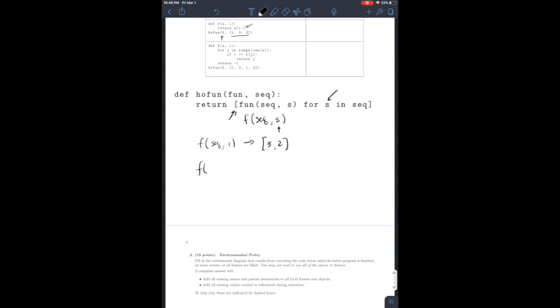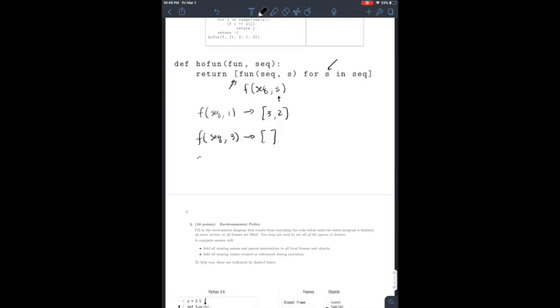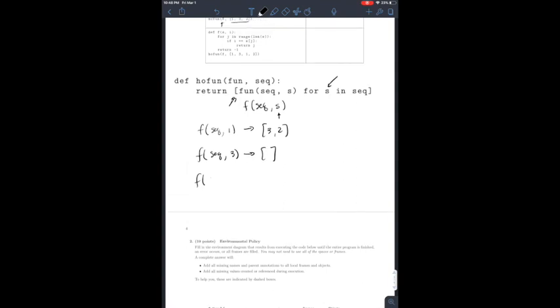Next, the next value that I'm going to have for s is 3. So I'm going to be passing sequence along with 3. And so if I slice at the third index, right, I'm not going to get anything. So it's just going to be an empty list. Finally, I'm going to have sequence. And the last value that s is going to be is 2. So slicing starting at the second index is just going to be 2.